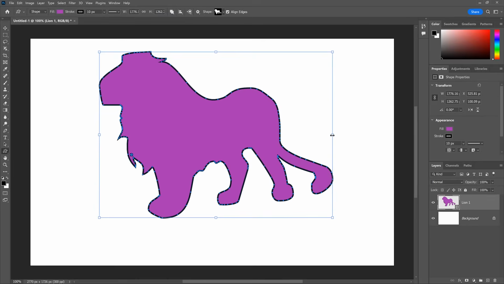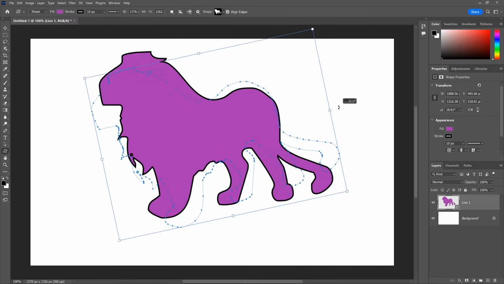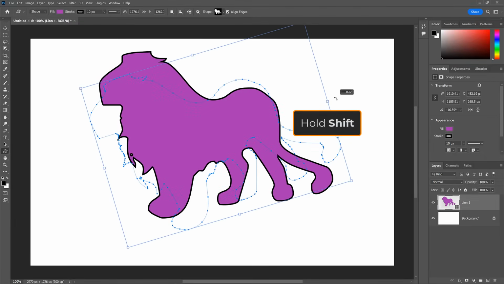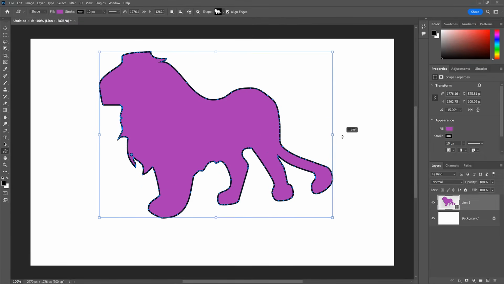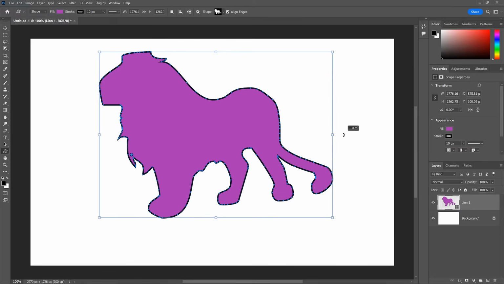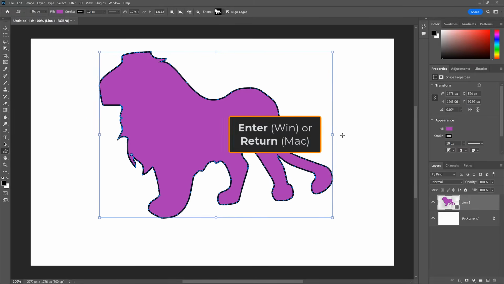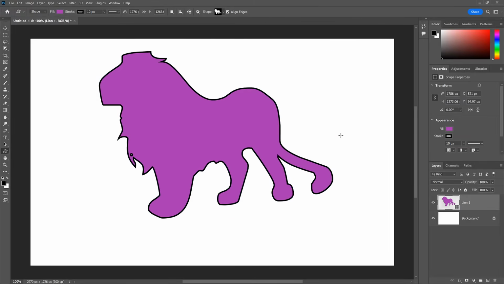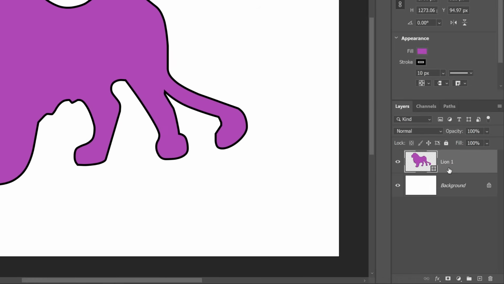You can rotate the shape by clicking and dragging just outside one of the handles. And if you hold the Shift key as you drag, you'll rotate the shape in 15-degree increments. To accept it and close the transform box, press Enter or Return on a Mac. In the Layers panel, we see that Photoshop placed the shape on its own shape layer. And because I chose the lion shape, Photoshop named the layer Lion 1.